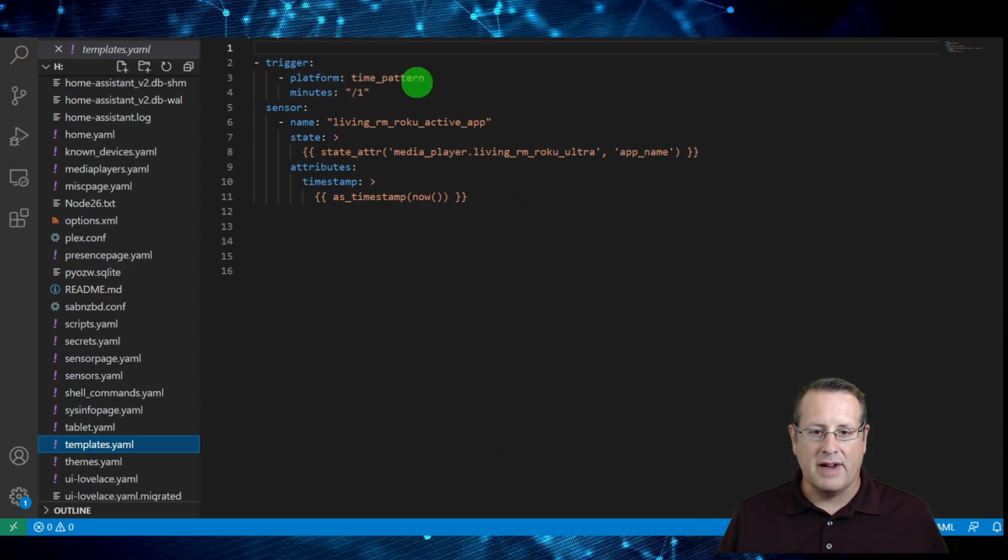But the platform is a time pattern. And in the documentation, it talks about using minutes and hours. But in this case, we can do minutes. And then we do a /1 like this. It tells us that we're going to be doing this every minute. If you change this to hours and do a /1, it would be every hour. So what I'm doing here is I've created a sensor named Living Room Roku Active App. And the state is going to be an attribute.